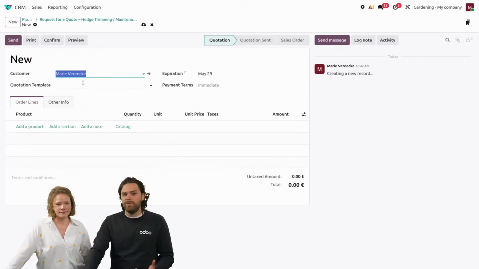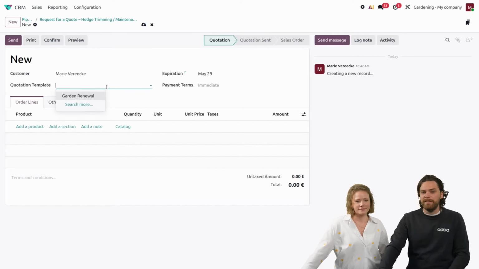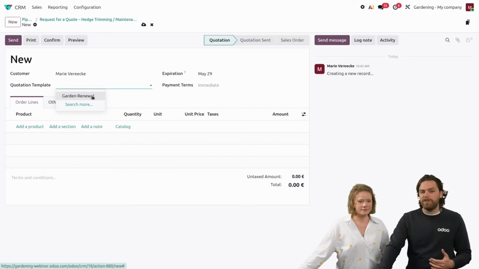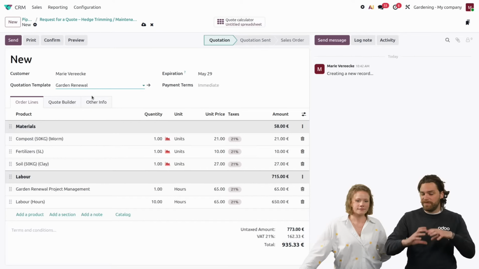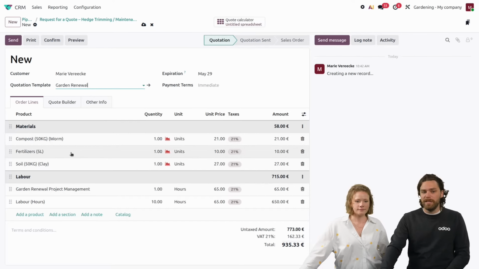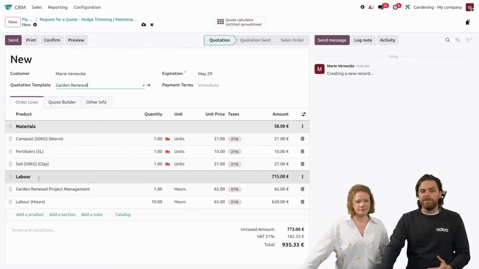So here, like we saw before, we have this sidebar on the right that's empty for now because there is no information that has been computed in it. We see that the customer is already filled in, and we're going to use a garden renewal quotation template. So when I click on it, you can create different templates, and we see that everything is already set up in the quotation. We see here the material, the labor, everything is already there.